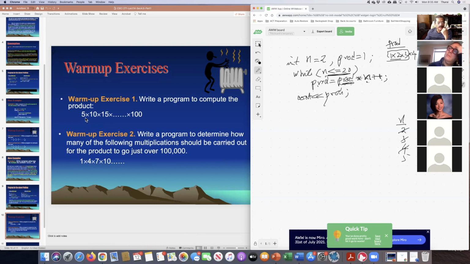You can see the pattern. The pattern is the number starts at 5 and then goes to 10 and then 15. So that increments by 5, starting at 5 and going up by 5. That's the pattern. So you have to take advantage of the pattern.